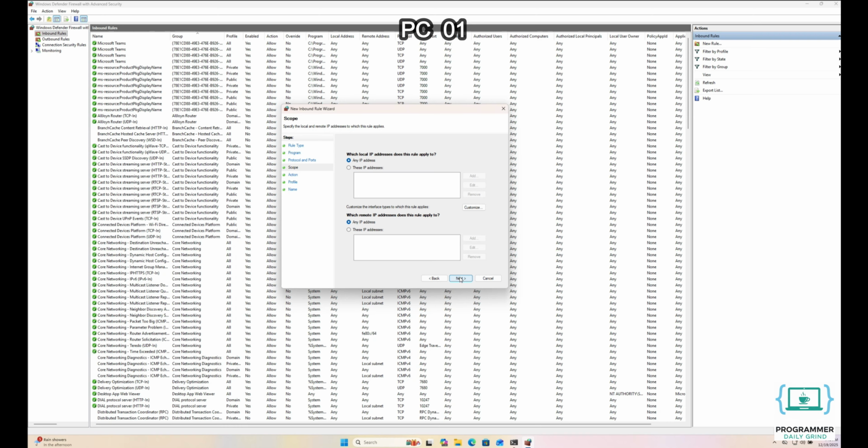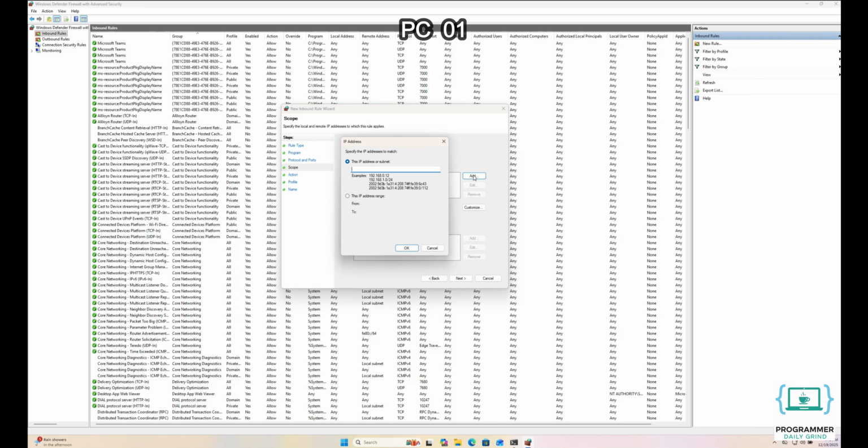On the Scope screen, this is where you define who is allowed to ping this PC. Under Local IP Address, select these IP addresses, then click Add. In the IP address window, select this IP address or subnet. This option lets you define a whole network range instead of a single IP address, which is exactly what we want for a local network. After selecting it, enter your local network in CIDR format. For example, 192.168.100.0/24. Click OK to add the subnet.